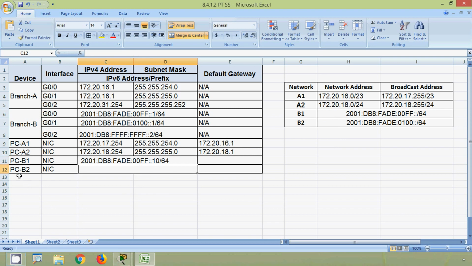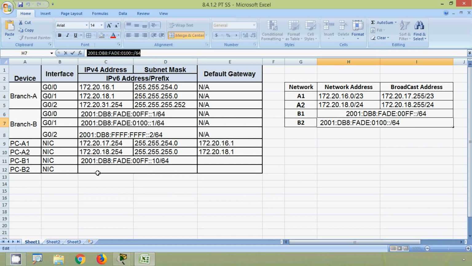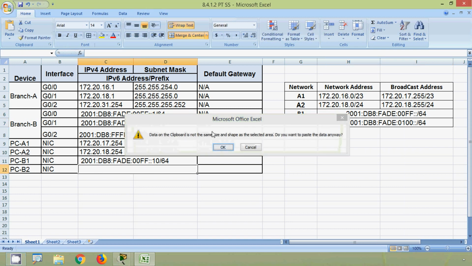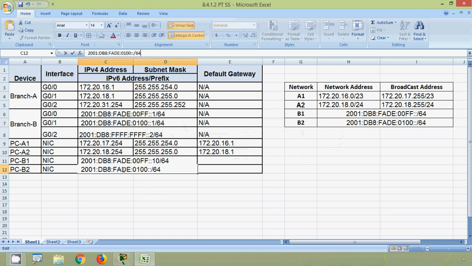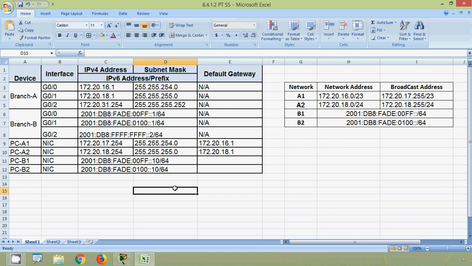Now coming to the device PC-B2, we will copy this IPv6 address and we will use the 16th, the 16th IPv6 address, it's 10 in hexadecimal. Here where is our default gateway for this PC-B1 and PC-B2? We will find it out.